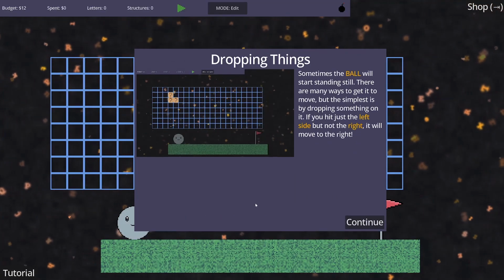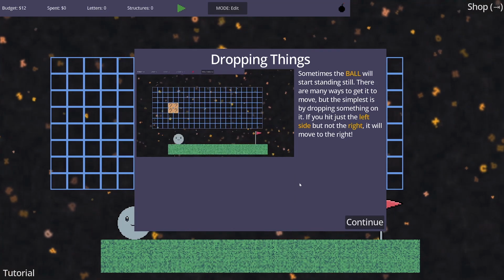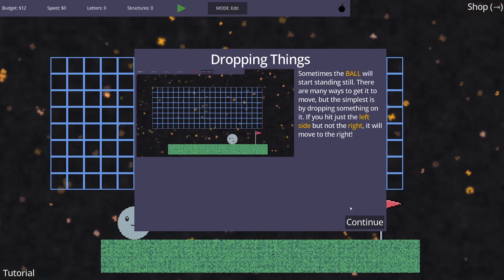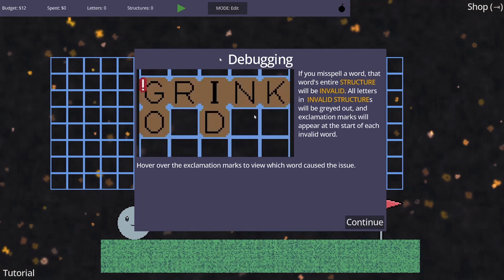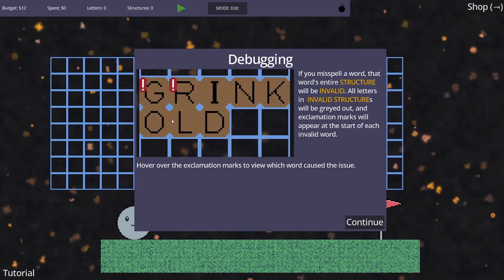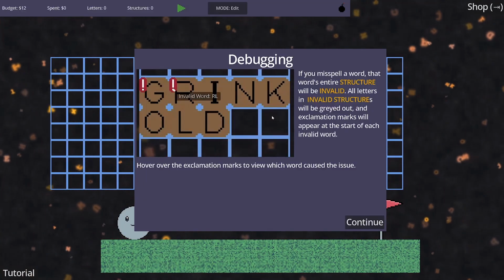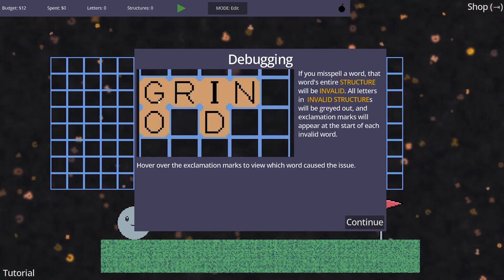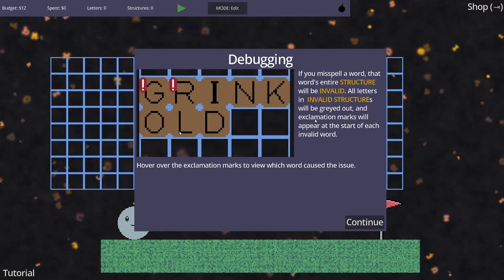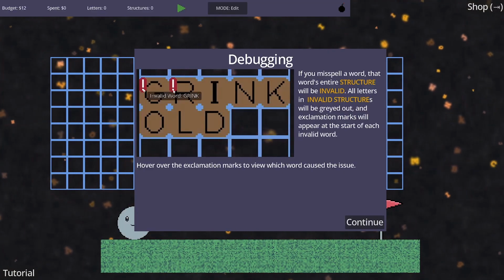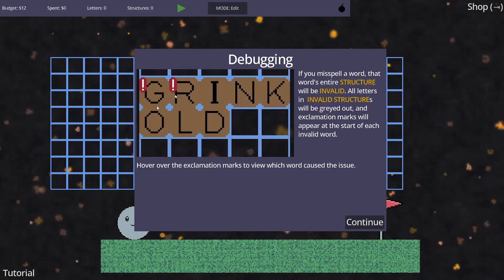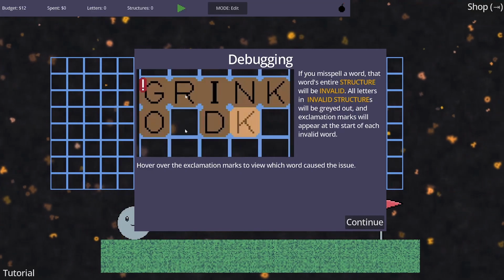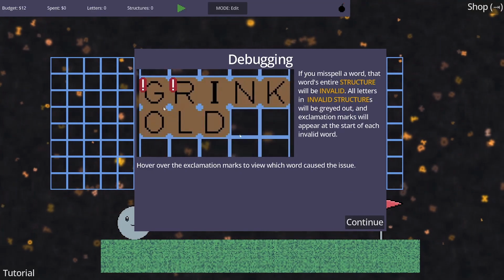The other thing I want to show off is something that's been in the game for a while, but that a lot of people didn't notice, and that is this little debugging feature. I did add this tutorial this week. So you'll see if you spell something wrong, everything in the structure gets grayed out, and then you can hover over these exclamation points to see exactly what is wrong. And then, of course, you can fix it. Not shown here.